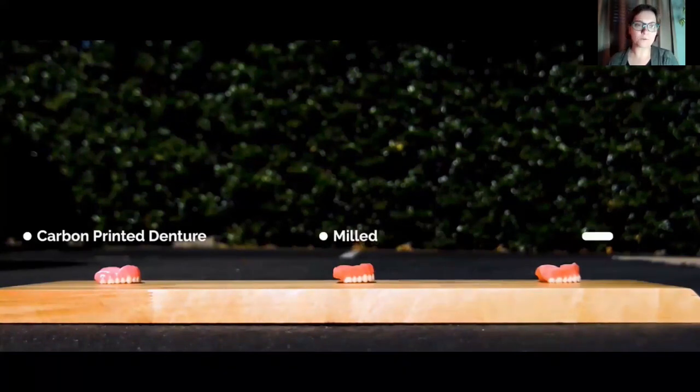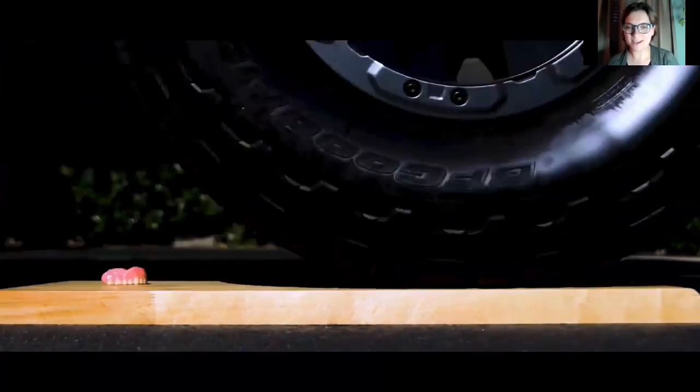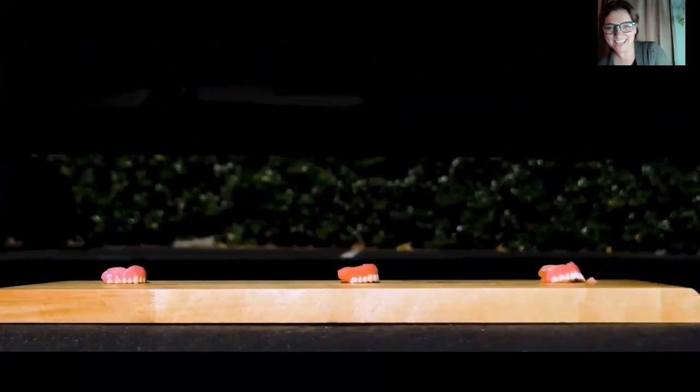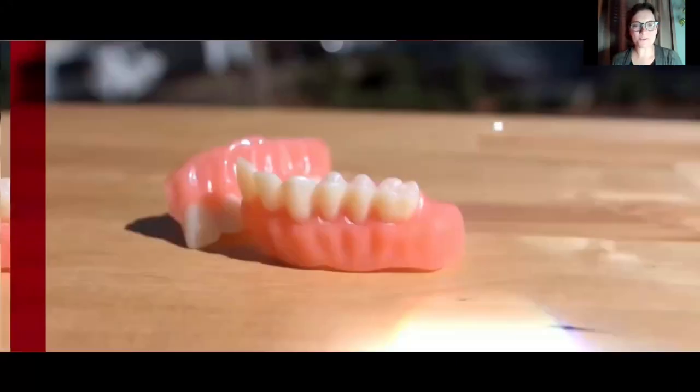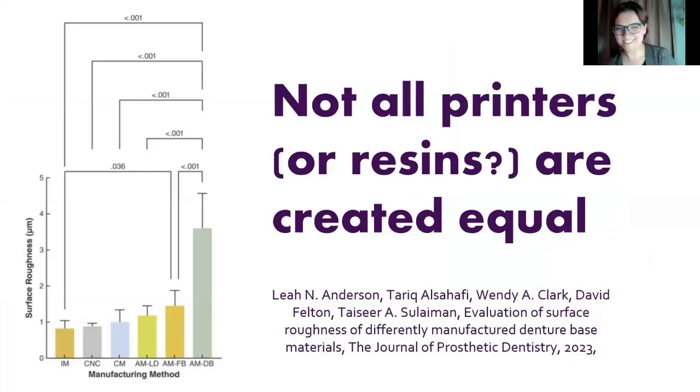This is a video from a local dental lab that they refer to as a redneck scientific experiment where you run over dentures with a monster truck. And what they found was the printed and milled dentures did not break, and the processed denture that you ran over with a monster truck shattered. So if you're going to be using a monster truck to test your dentures, you might want to go digital.